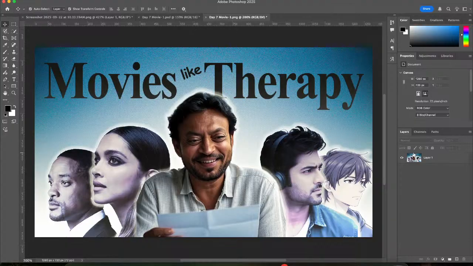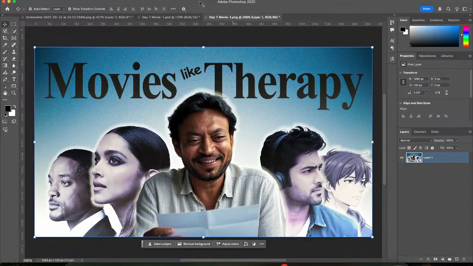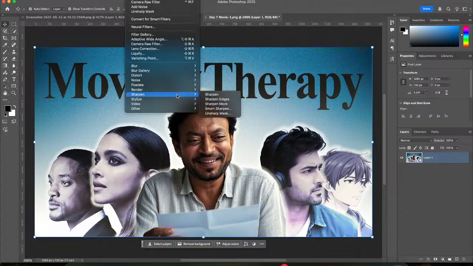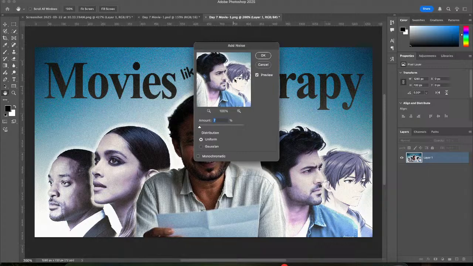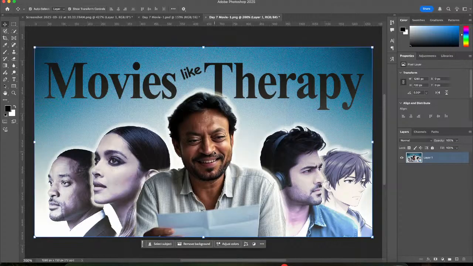And now in this add a filter, add noise, and this time we are going to add noise too, because there is already noise in the background. We want to just add noise in the foreground.